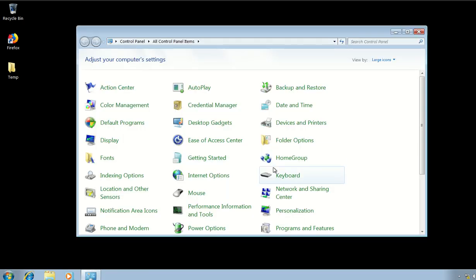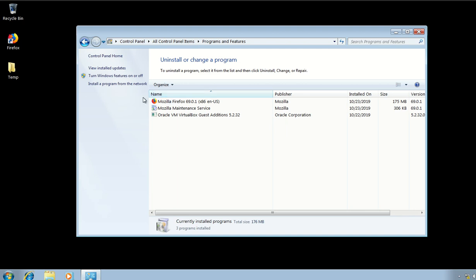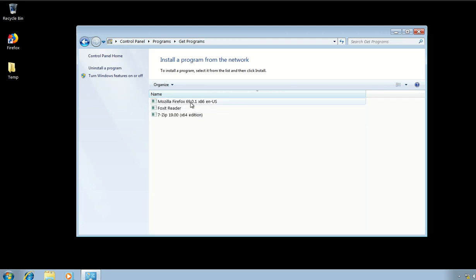Click on start, control panel, and go to programs and features. This is where you'll find all the programs that are installed on your machine, and also the programs that are available from the network. So this option here, install a program from the network, if you click there, we can see a list of our programs. Before I added the 2 programs, I only had one, which is Mozilla Firefox. Now I have Foxit Reader, and I have 7-Zip, the zip program that we installed.